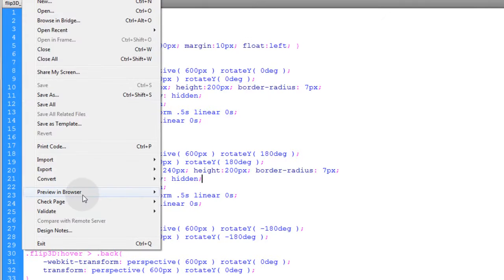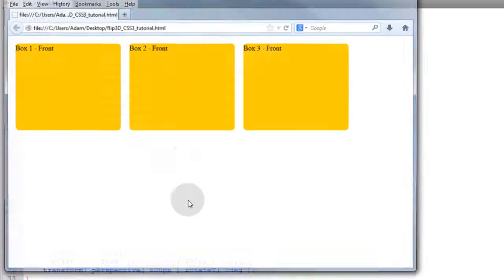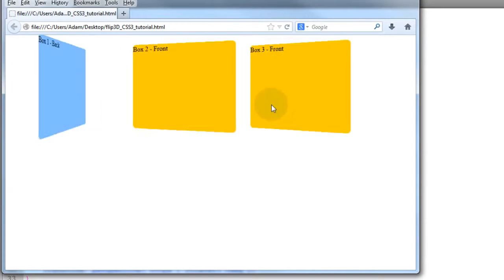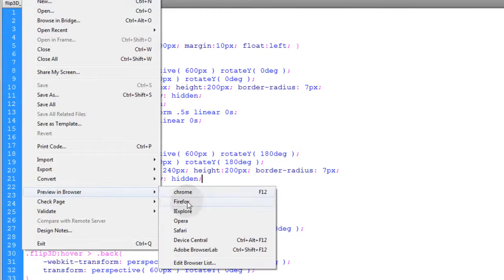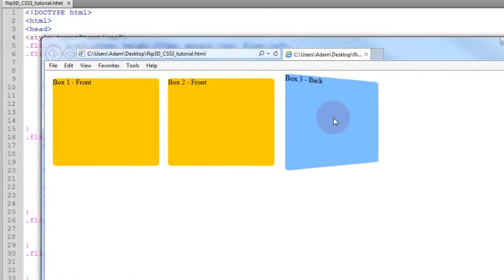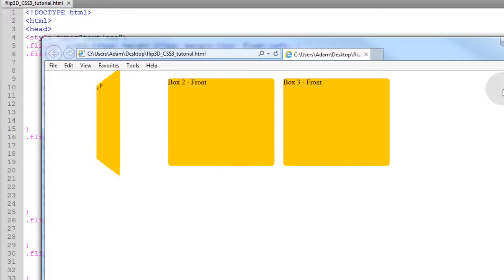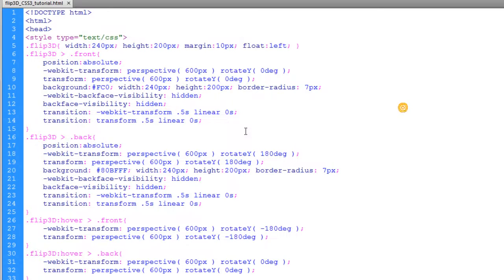So we file, preview in Firefox. Yep, now it's working in all of the WebKit browsers, Firefox, and let's try it in Internet Explorer. Yep, it's working in Internet Explorer 10 as well. For older Internet Explorer versions, you might have to use the MS prefix. And for Opera, you have to add the O prefix.